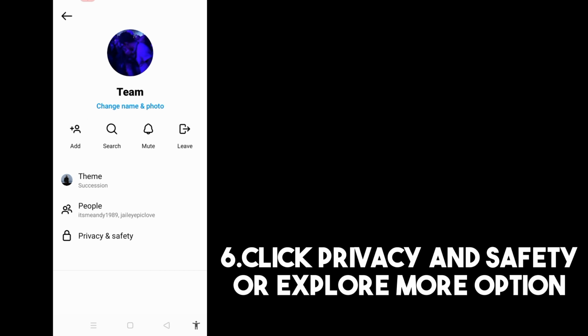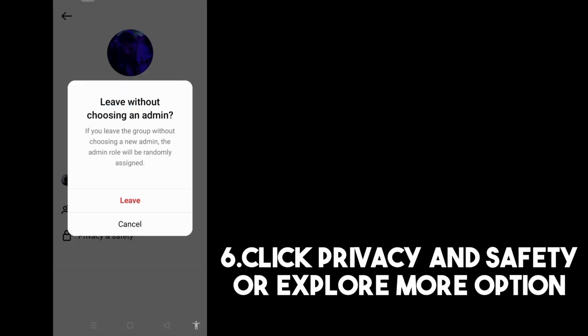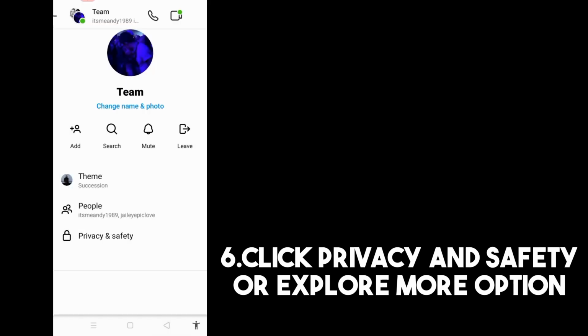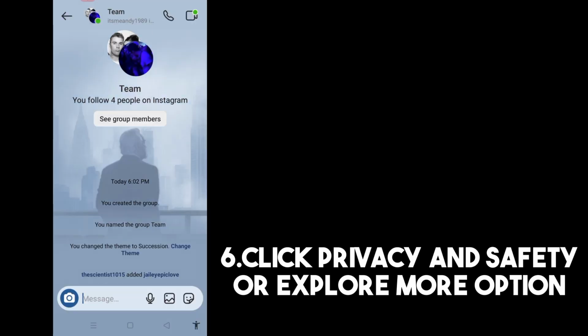You could also mute the group or you can even leave the group. You just have to tap this one and then click leave. As easy as that. And that's how easy it is to create a group chat on Instagram.